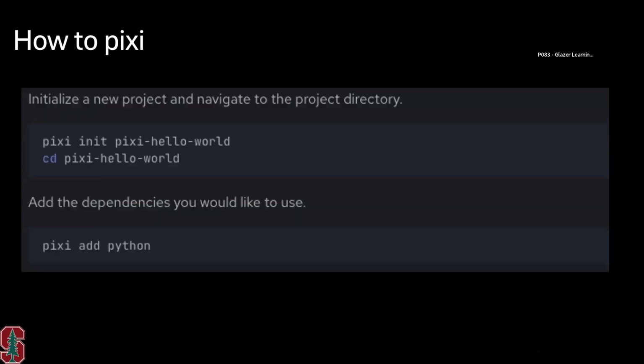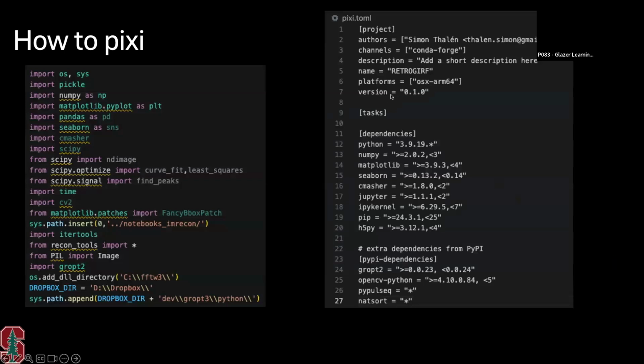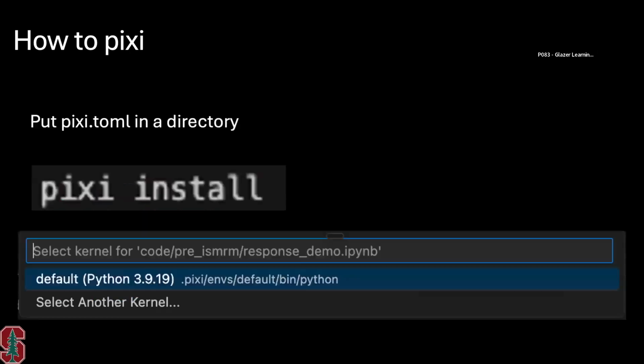So how do you use Pixi? Well, it's a bit like Git. You use pixi init, it creates a folder, and then you go into it, and you can add all your dependencies. You can also edit the file, of course. This is the pixi.toml file that describes exhaustively which dependencies I need in my project. So with this, my project is reproducible. I can put pixi.toml in a directory, go into that directory, write pixi install, and it just downloads all the dependencies.